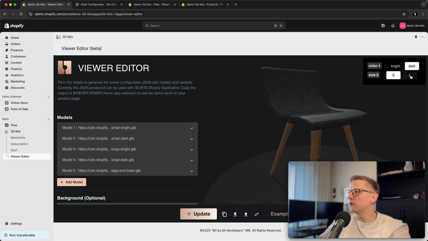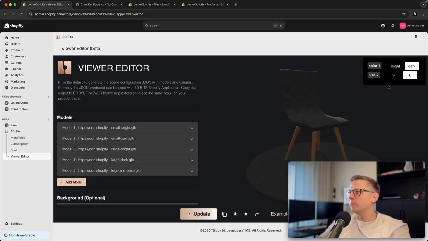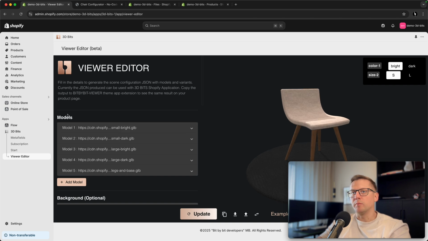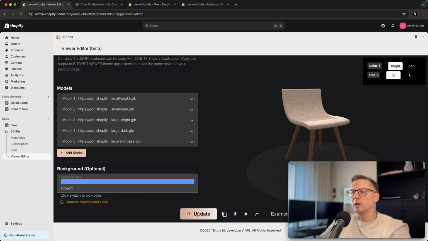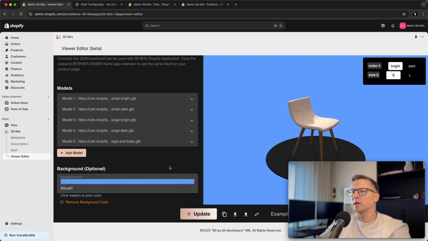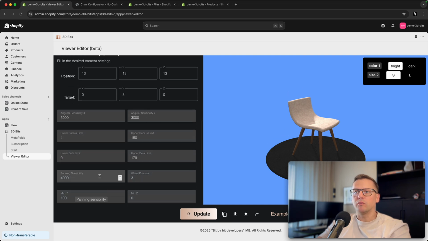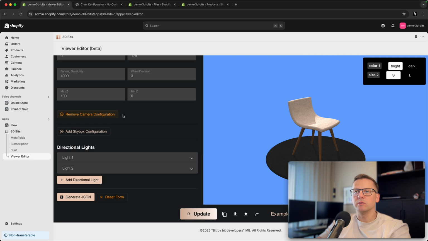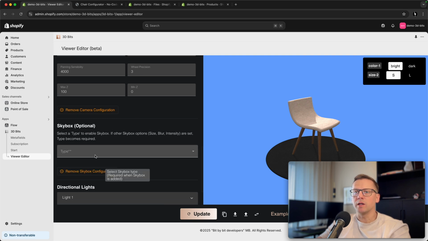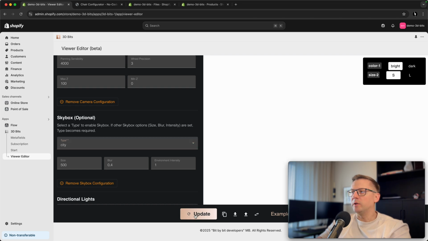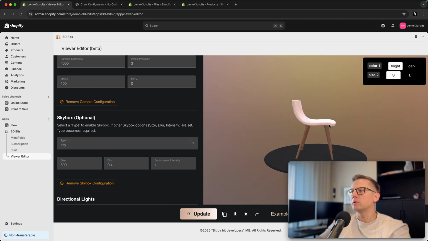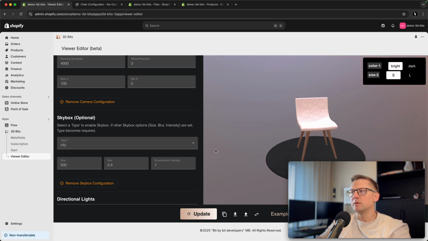So you can say dark, and you see that it just adapts to whatever you set up in these models. And you can change things like background color. You can set it to blue, click update, and it will just update everything. You can configure more things like arc rotate camera and directional lights. You can add a skybox even, so we can do that really quick. Let's try city. You see that by default it uses these blur options. And if I hit update, it will just load this skybox. This makes it much easier to develop your configurations.